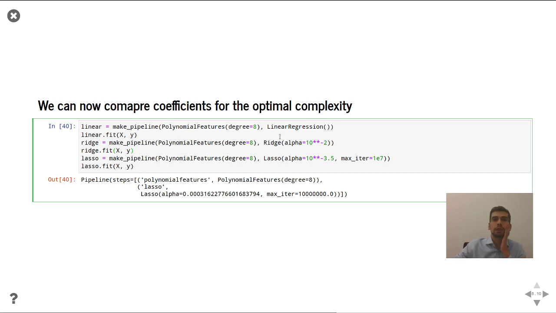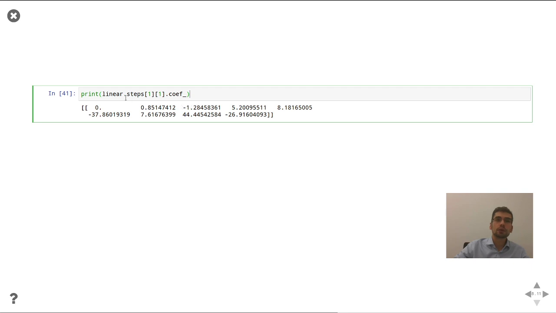Here I just pre-select some values, but they are close to the optimal values from the graph above. And I want to compare three models. The first one is just ordinary linear regression. The second one is Ridge with more or less optimal alpha. And the third one is Lasso, again with more or less optimal parameters. In this case, I just created these models, fitted them, and then extracted coefficients exactly in the same way.